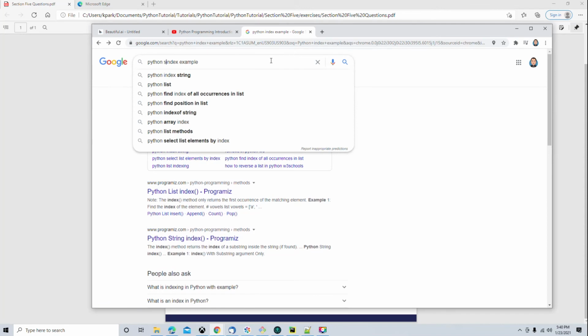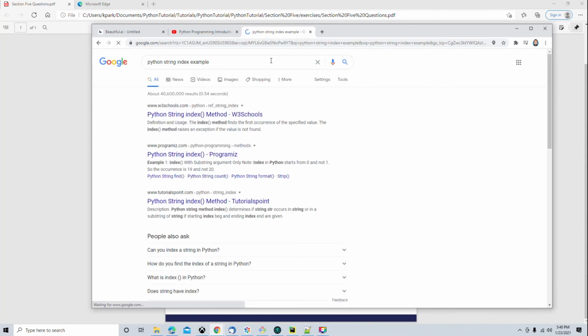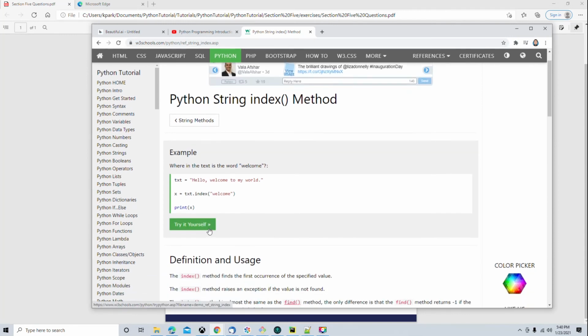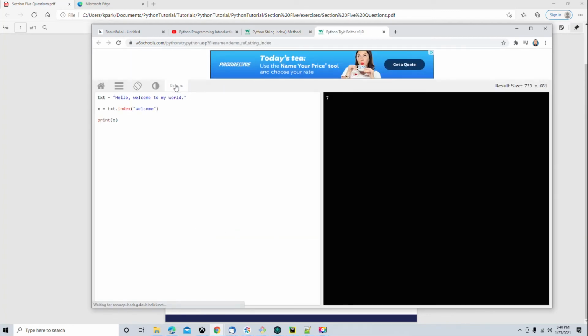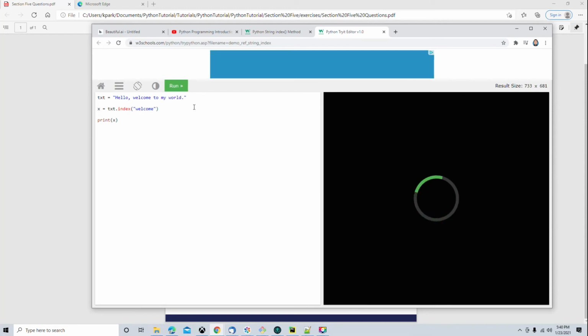Let's put the word string. Python string index method. That's what we want. And then we have "hello, welcome to my world", text.index welcome. Let's go ahead and run that. Okay, that's taking a little bit longer. So what is it? It prints out 7.